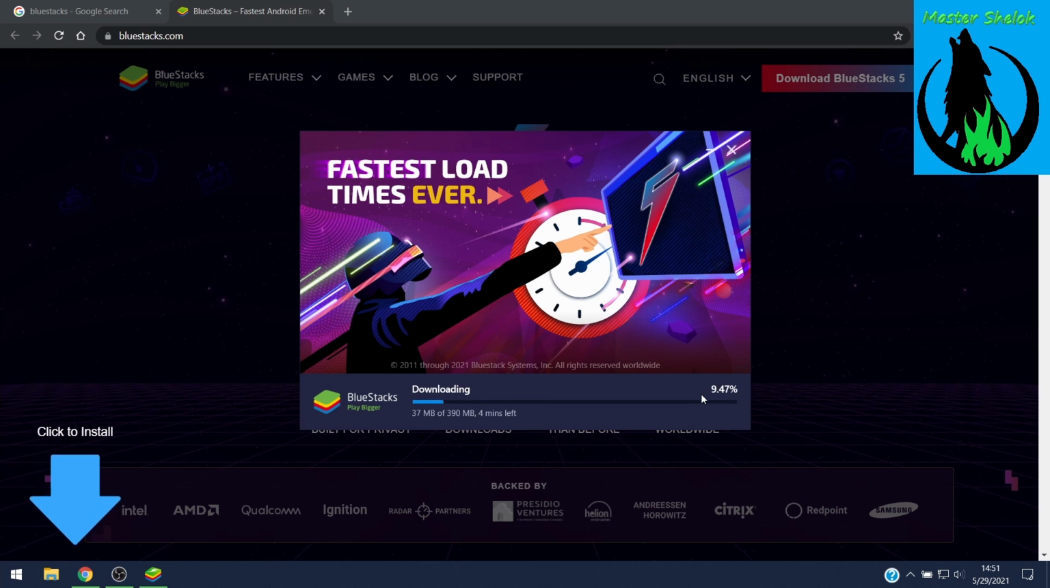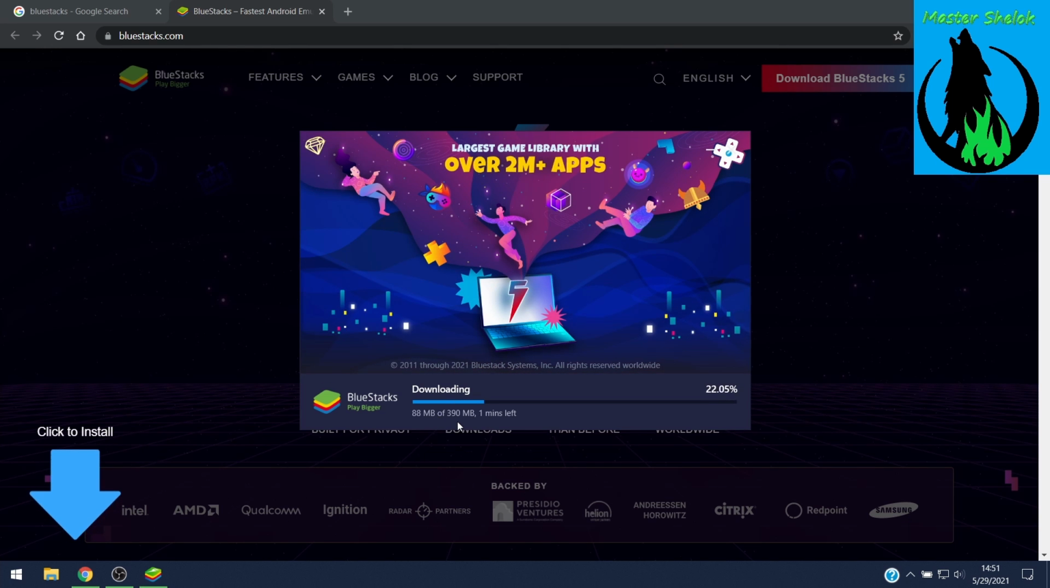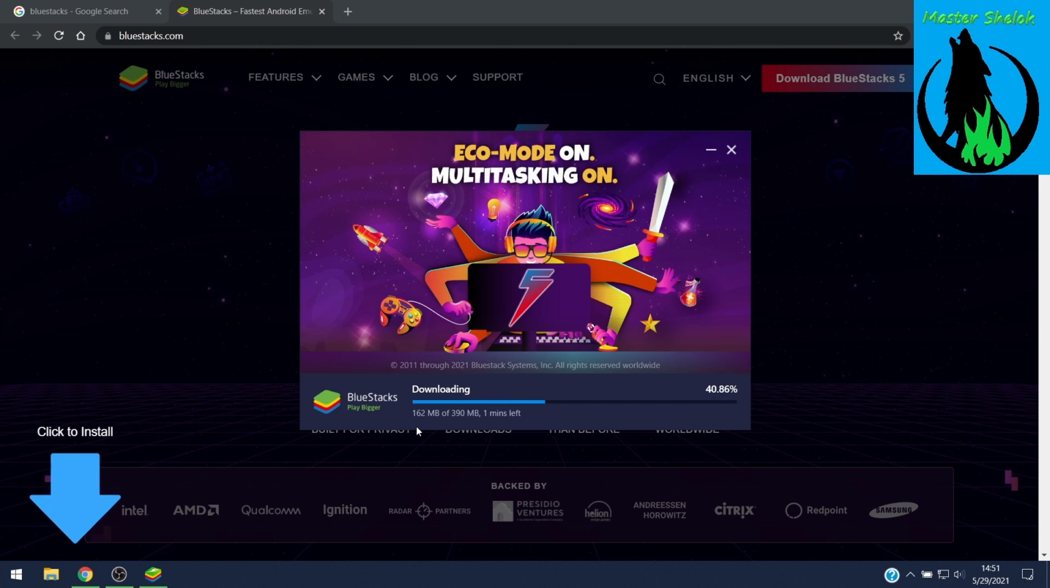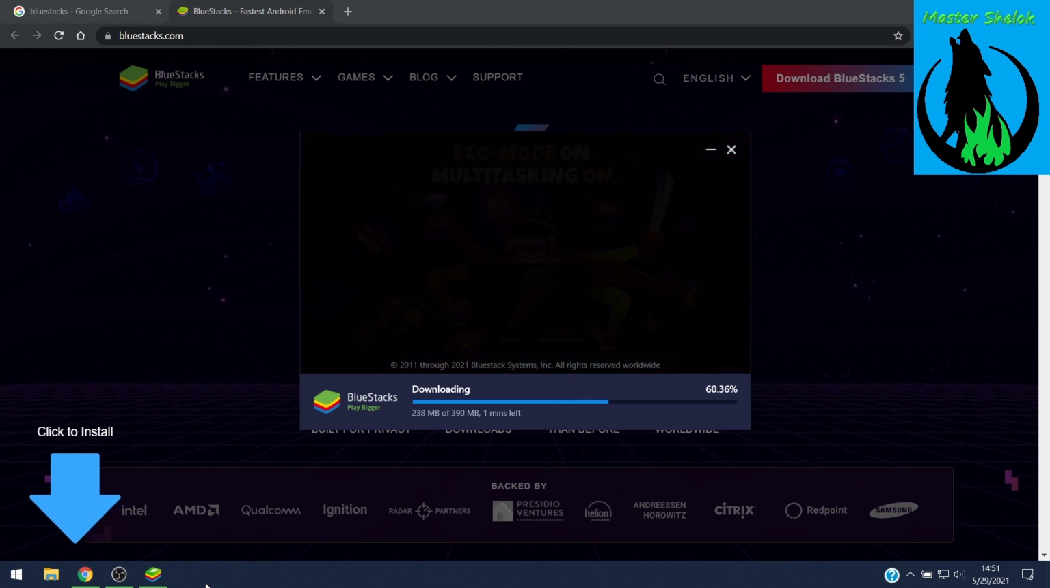It will download. I am on a faster connection, but it is only a 390 megabyte file for this first section that it will download. We'll pause here. We'll let the download finish. When it gets done, we'll come back in and set it up.